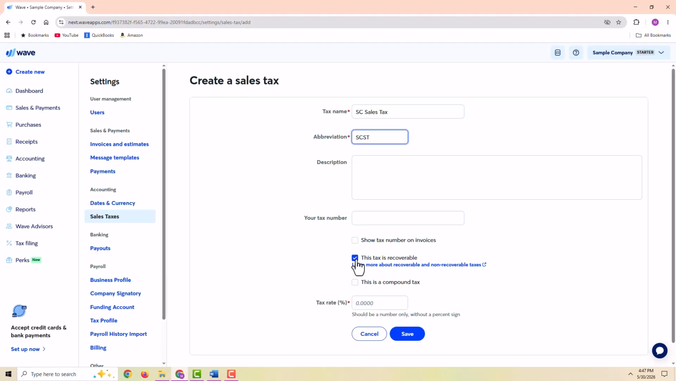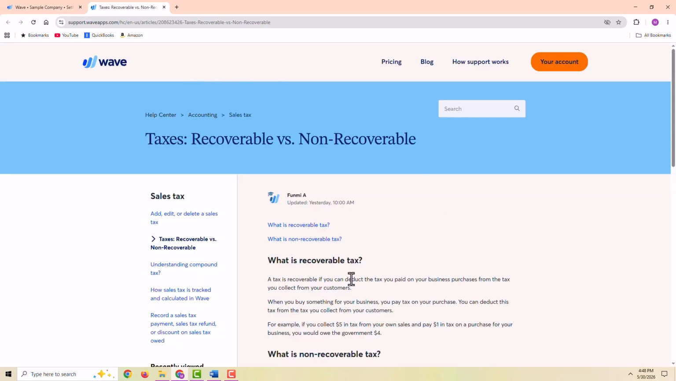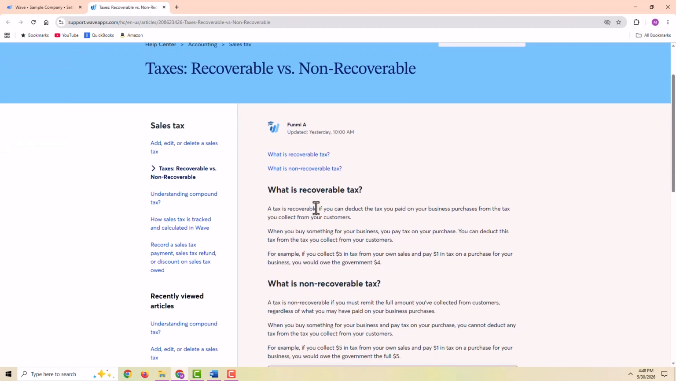And then I would need to choose if this tax is recoverable or a compound tax. If you're in the United States and you're dealing with sales tax, more than likely this is not a recoverable tax, but this just depends on where you are. And you can click on this link right here, and it's going to take you to a page where you can read more about recoverable versus non-recoverable tax. And then there's also information here about general sales tax topics.